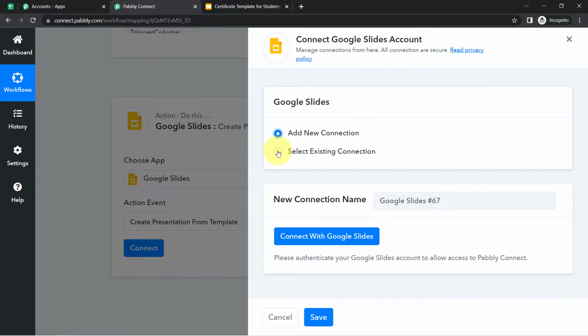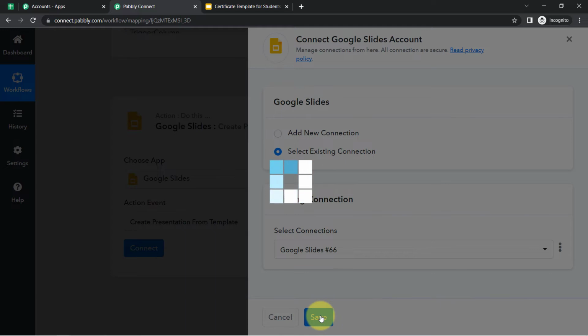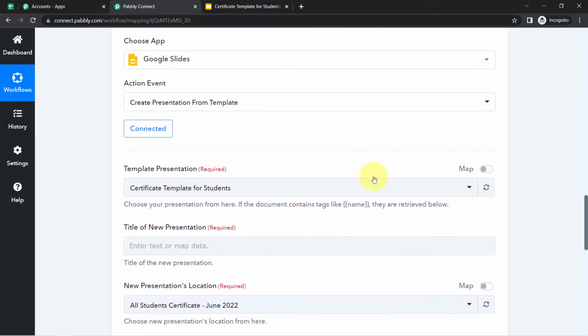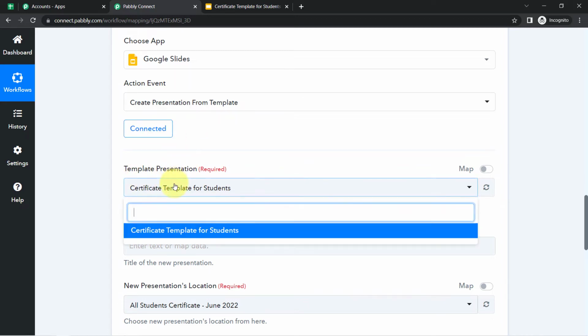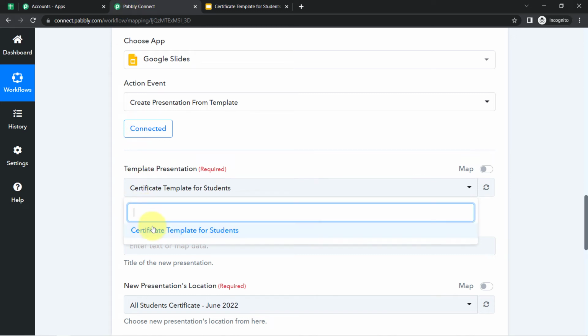But I have already connected my Google Slides with Pabbly Connect. That's why I'm going to use select existing connection. Click on save and you will see I will be connected immediately. You can see connected is written over here. What is the template presentation? Basically, I have created a template with the name certificate template for students. The same I'm going to select here.